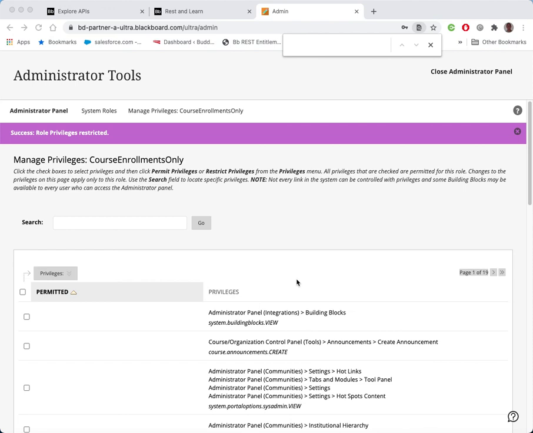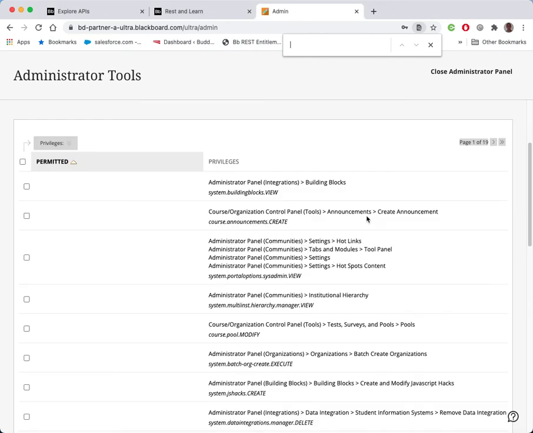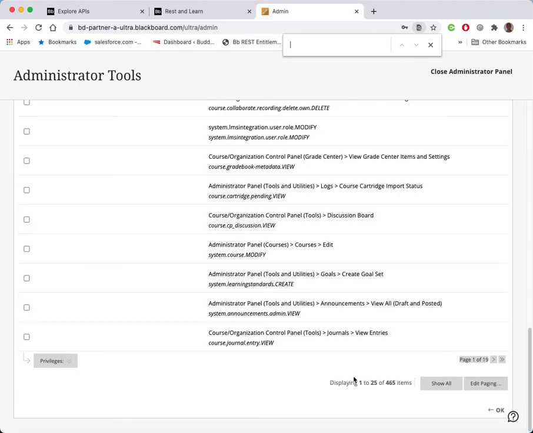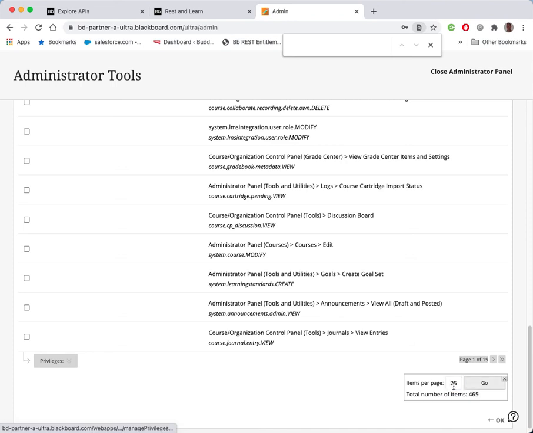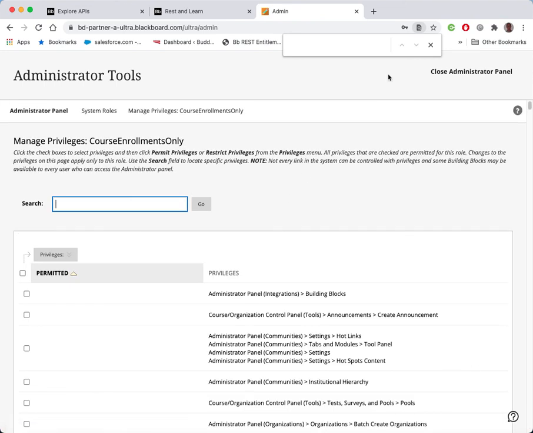Okay, another trick here that you have to do is you need to get everything on a page. There's 465 of these, so we need to edit paging, and then what I like to do is, so when you come back to it, it's just there. Just change it to 465 and hit go. And now we're going to have to do our bookmarklet thing again.